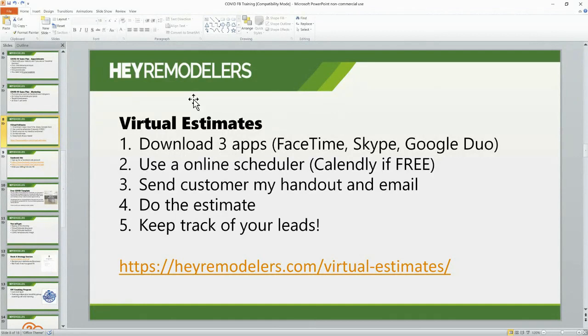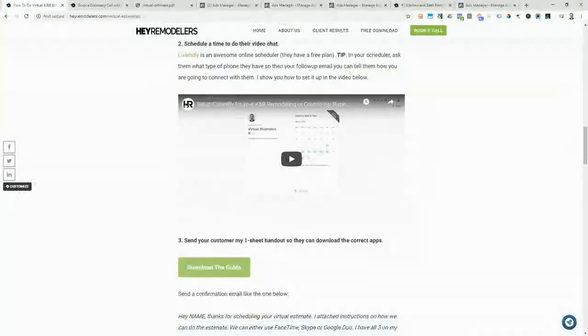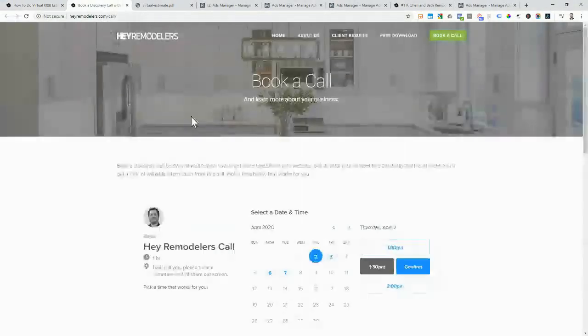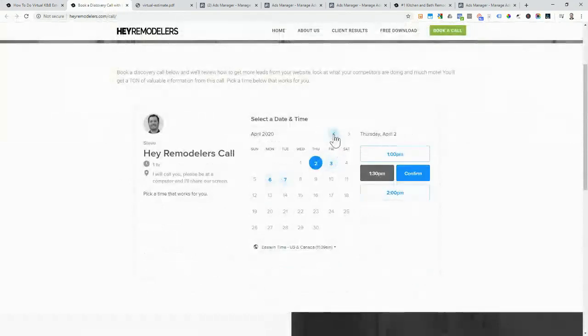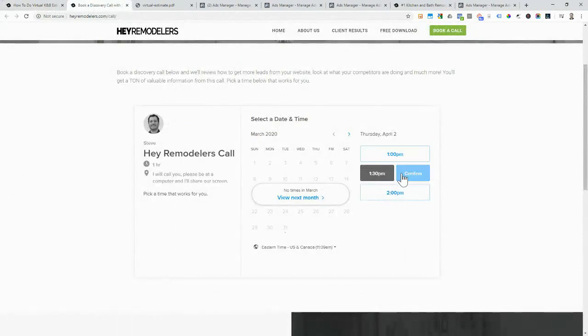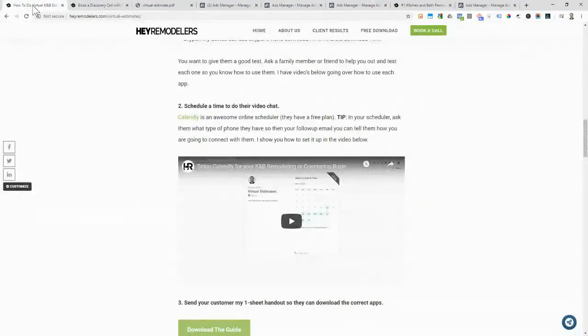The second thing is you want to use an online scheduler. So you want to use some type of scheduling software where you could book an appointment, and then it's just very easy for your customer. So again, in this blog post that I'll send you, Calendly, it's something that I use. If you go to my own website, it's this right here. I have the paid version, but you could use the free version, and it's very easy to use. Someone can easily book an appointment with you, and then you could do your virtual estimate.